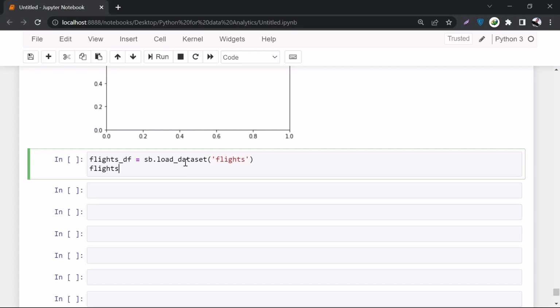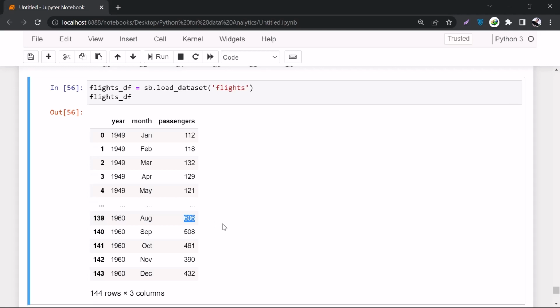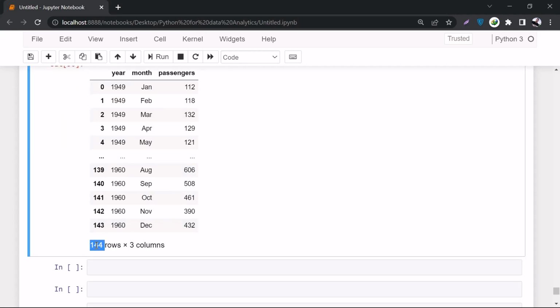And the flights data frame should be output as well. So here we go. We have 3 columns: year column, month column, and number of passengers. For example, if we want to see in year 1960, the month of August, how many passengers were there? So there were a total of 606 passengers, right? So we have overall 144 rows.